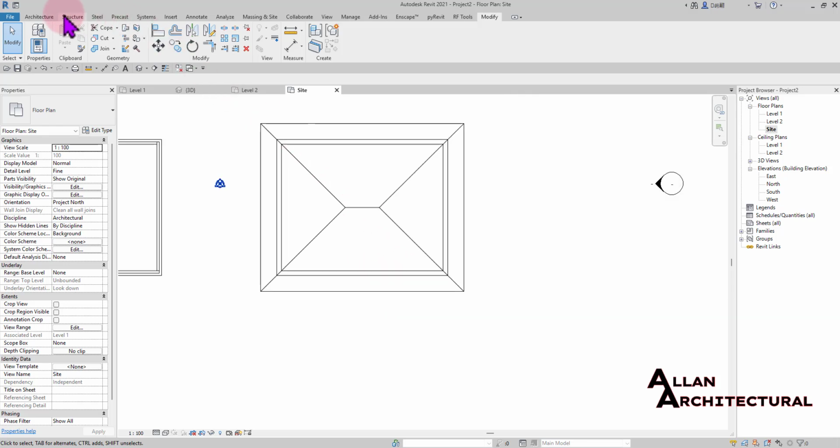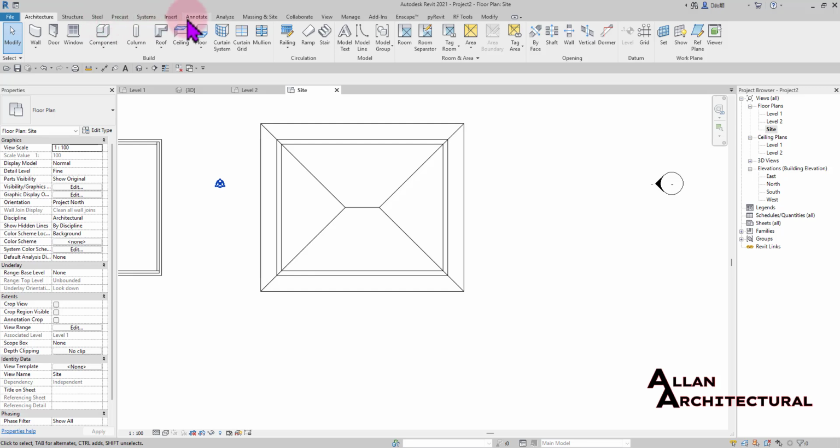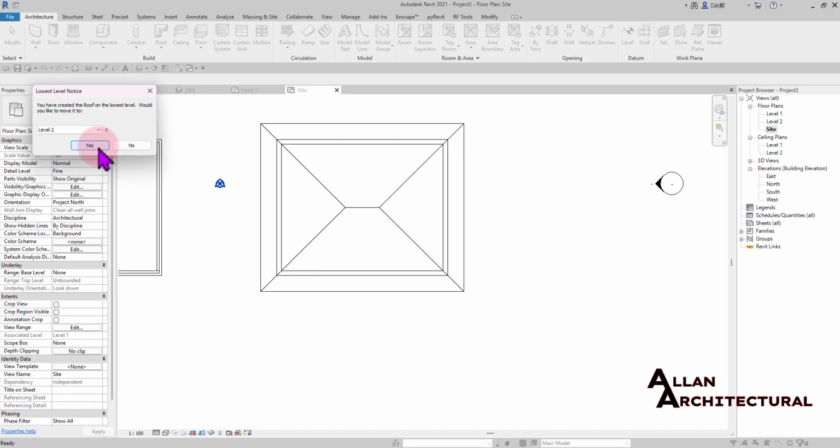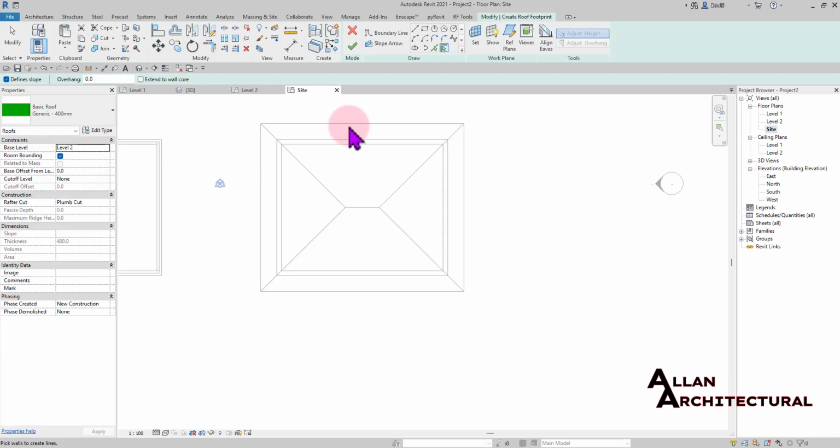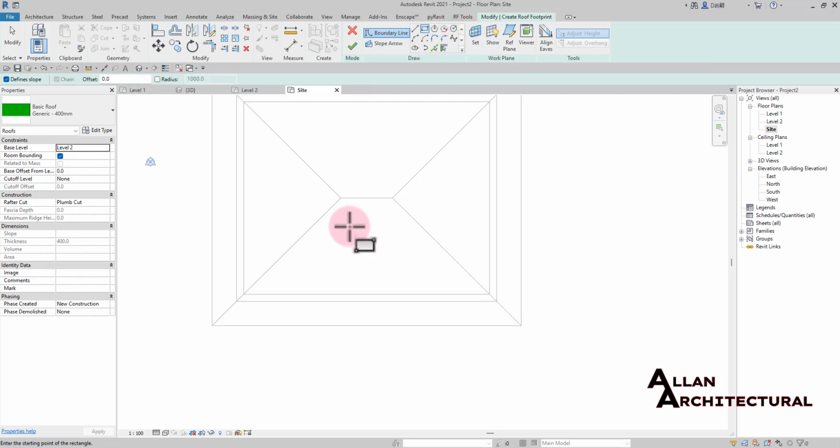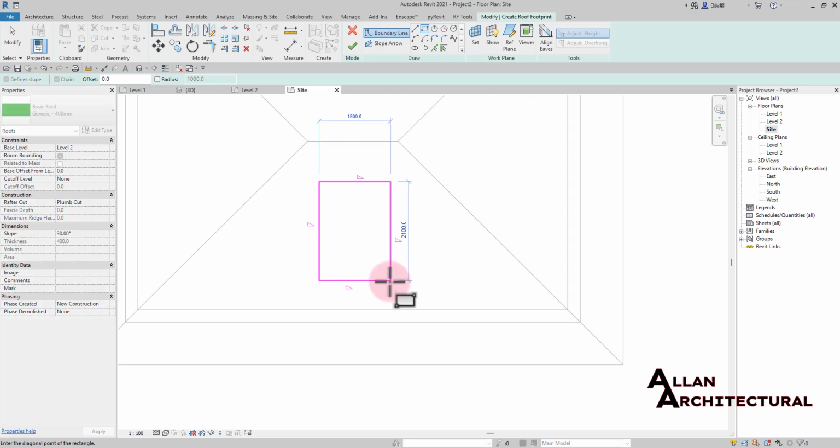All right, so I'm going to head into the architecture tab, and I'm going to select my roof in there, and of course I want that to go to level 2 in there. Level 2 is fine, with my base level set to level 2, and I'm going to draw that roof in there. So I'm just going to draw a simple rectangular roof in there. So I'm going to draw this roof just down to this part.